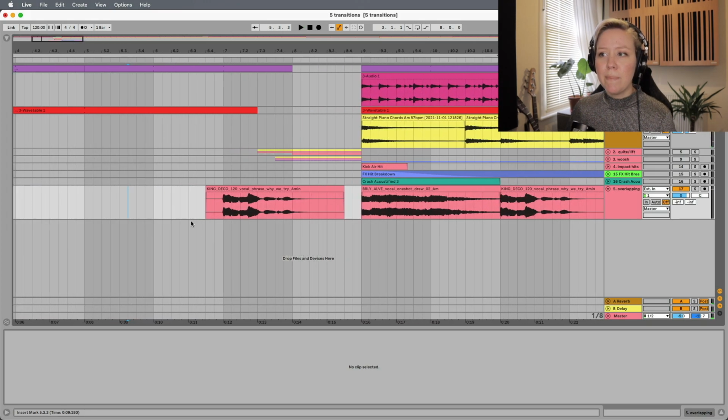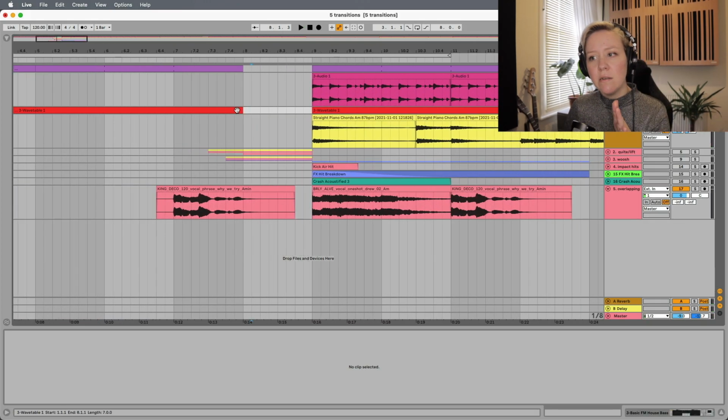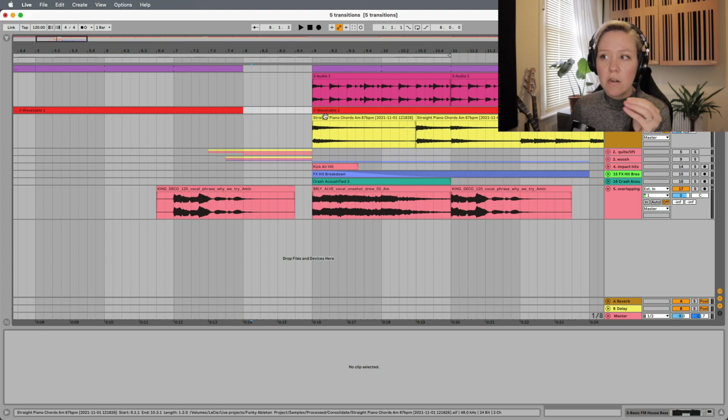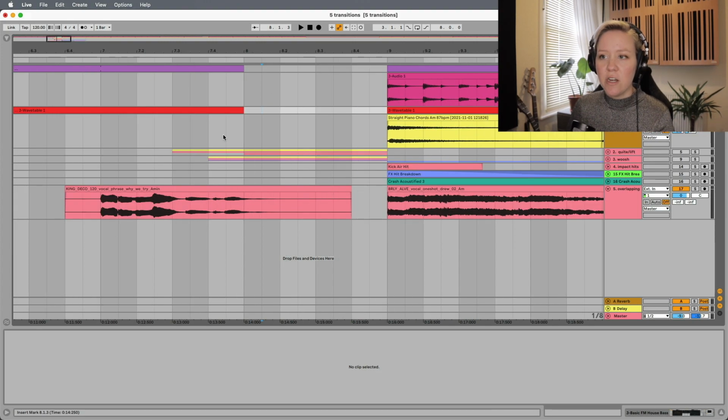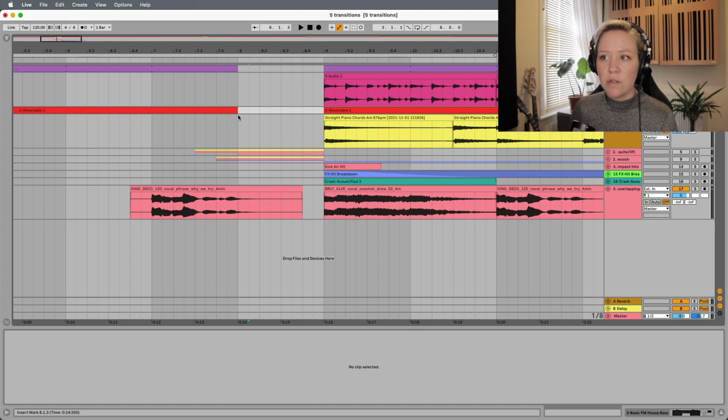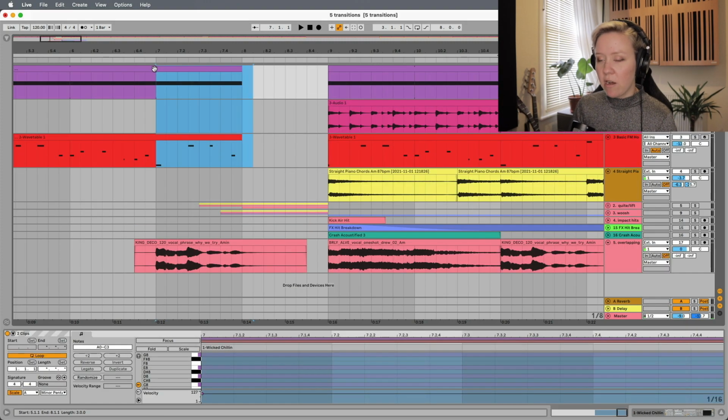Okay, so overlapping. Maybe we can bring something in a little bit longer, or we can cut something away. Let's go on this side first, the intro side, and see what we could do. So for example, what happens if I cut both of those?